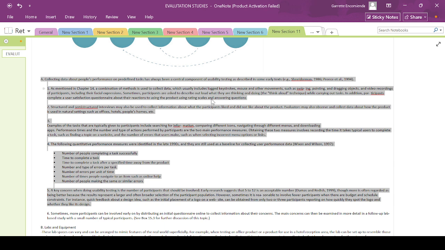Examples of the tasks that are typically given to participants include searching for information, comparing different icons, navigating through different menus, and downloading apps. So these are the examples, especially for websites. The tasks given are searching for information, comparing different icons, navigating through different menus, and downloading apps.